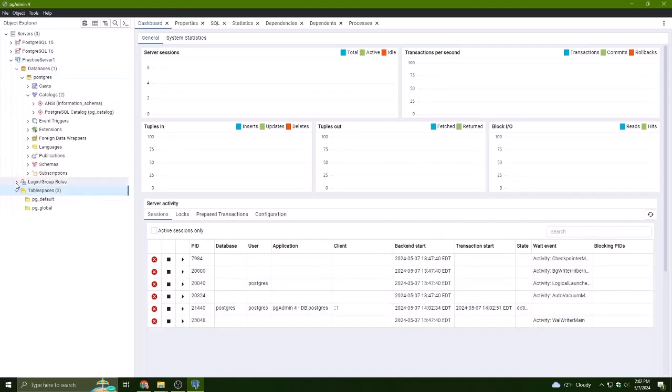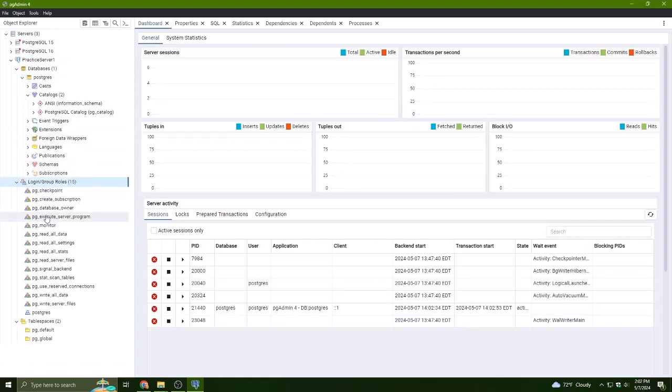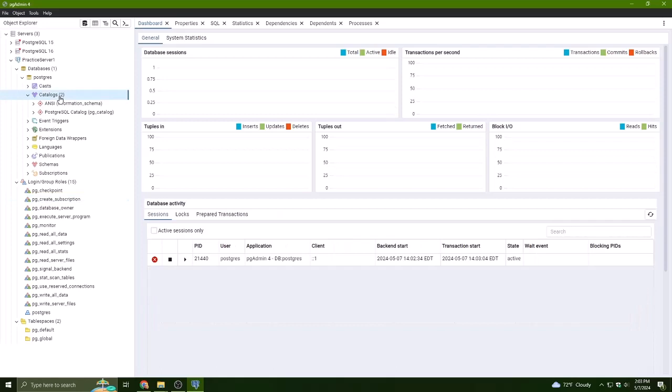Again, a benefit of this front-end application is that you can see a lot of the things that are going on. So you have your schemas, subscriptions, languages, and a bunch of information that we'll get into later. You can go into your catalogs as well.